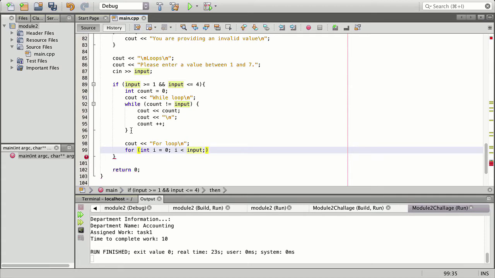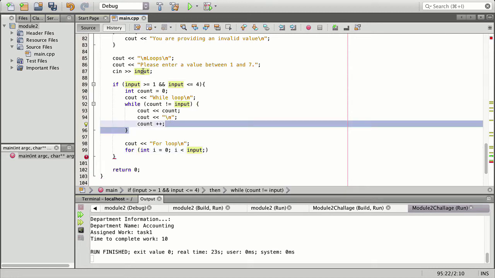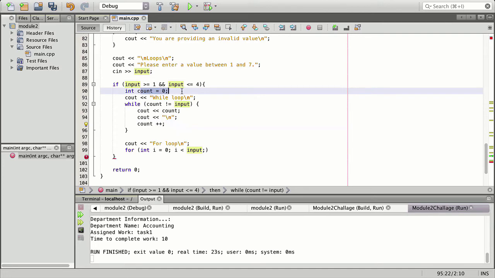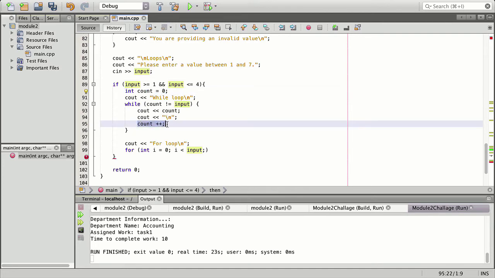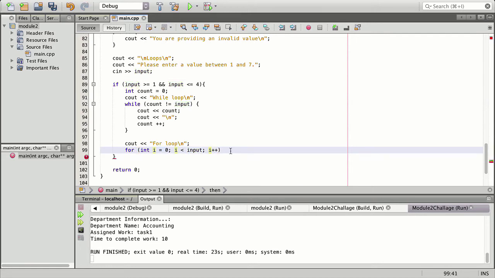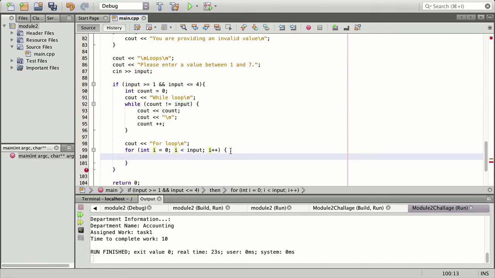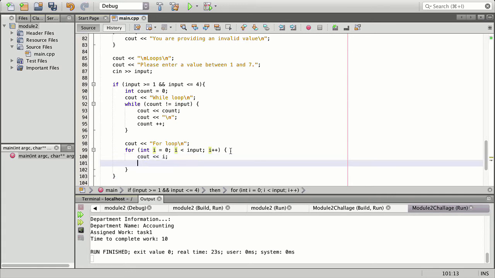Now, unlike the while loop where we're doing this count plus plus, so we had to create this variable right here, initialize it, then we have to manually do the increment. That is actually built into the for loop structure. So I'm using this I variable. You can see we initialize it, we have the plus plus, so everything's very concise with the for loop. And then what we're going to do is cout I and cout a new line like this.